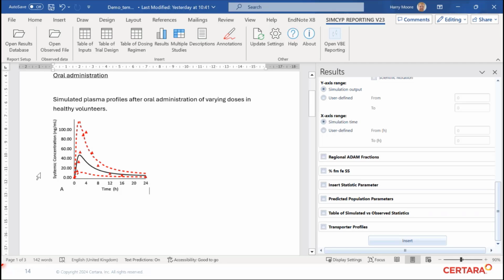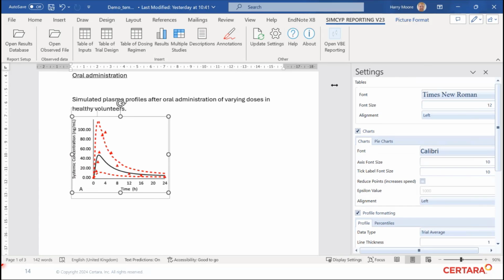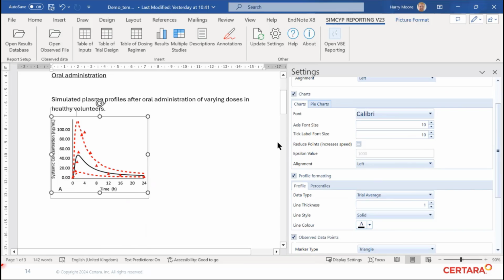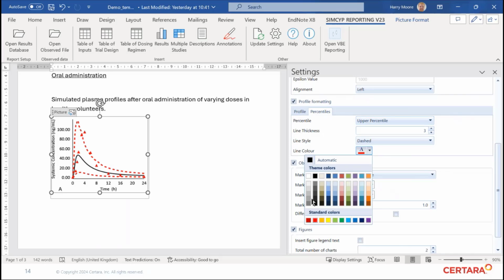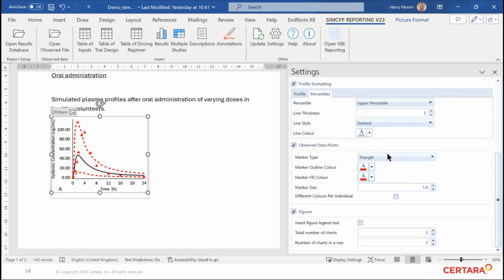Now, I'm a little bit unhappy with this one at the moment, just because I've got red markers for my observed data, as well as the line for the percentiles being red. This is where the advanced settings come in handy. If you click on that, it opens up, and you can change different things about your figures. If I go to percentiles here, at the moment they're dashed and they're the color red. I don't want that. I'd like them to be gray. I also want my data points to be circles rather than triangles. I also think they're a little bit too small, so I'll make them a little bit larger.